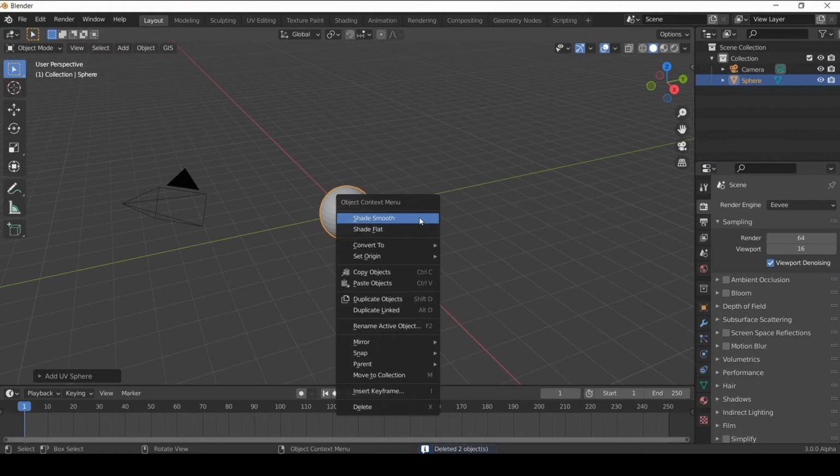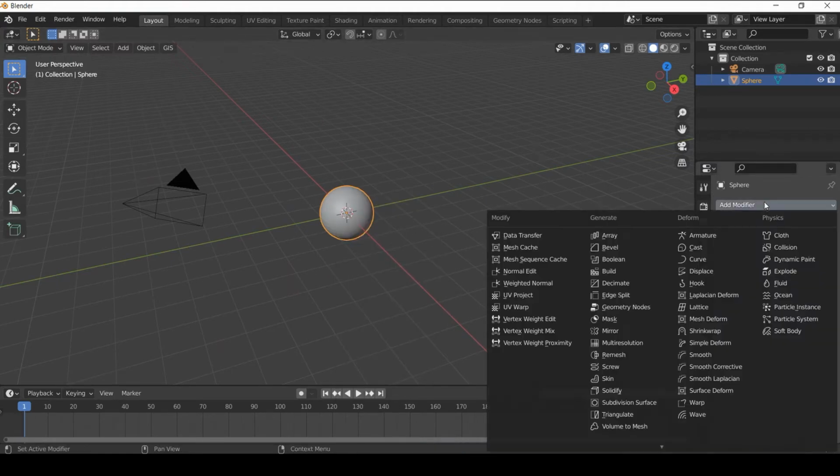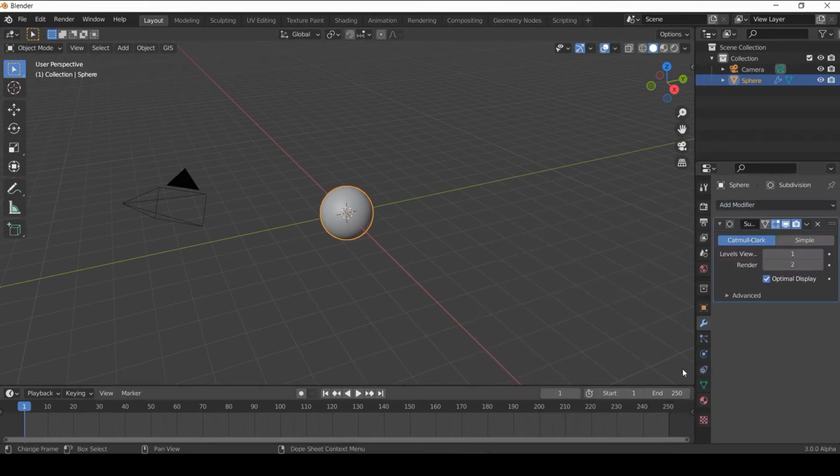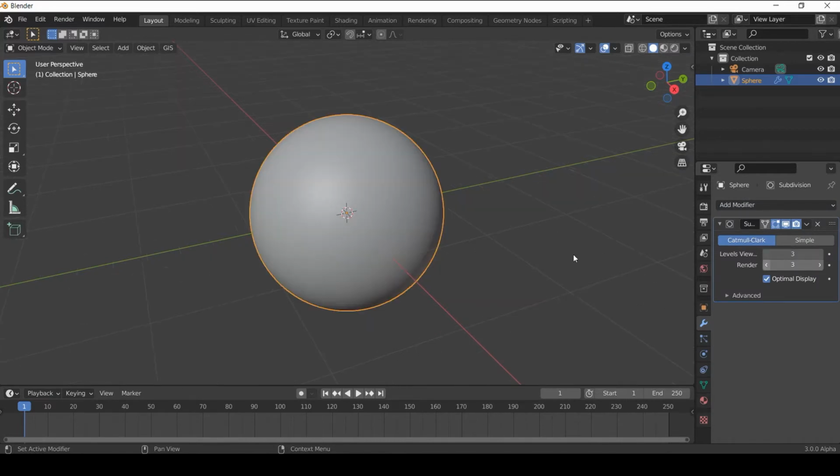First, we are going to add in a UV sphere. We're going to shade that smooth, and we're going to add a subdivision surface modifier. We're going to bring that down to 3.